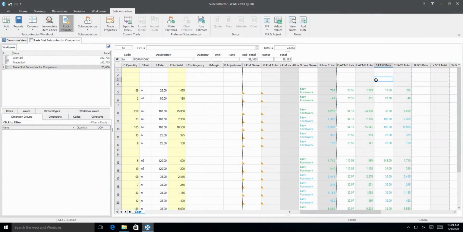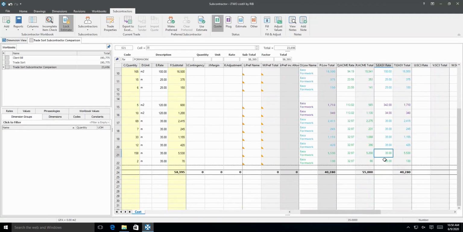Going through this video, we can see that there are various colors. iTWO costX now provides 4 statuses of subcontractor figures, each with an associated color: green for quote, purple for plug, blue for estimate, and orange for other. The status and color of the figures can be changed at any stage by clicking the relevant colored buttons in the ribbon.